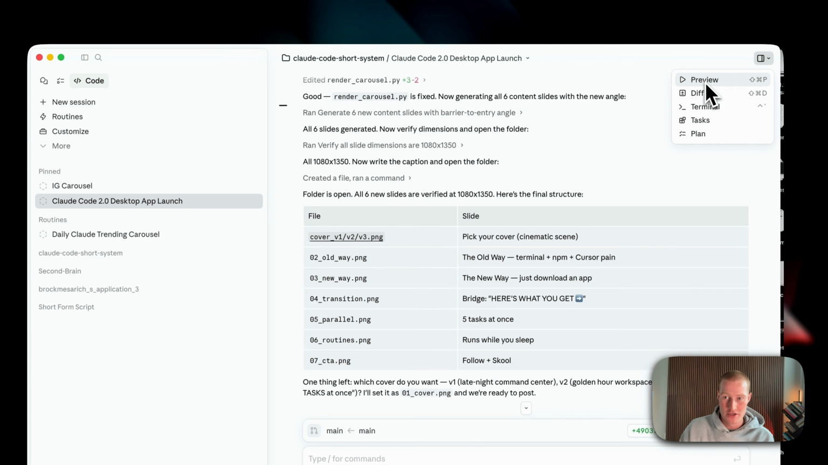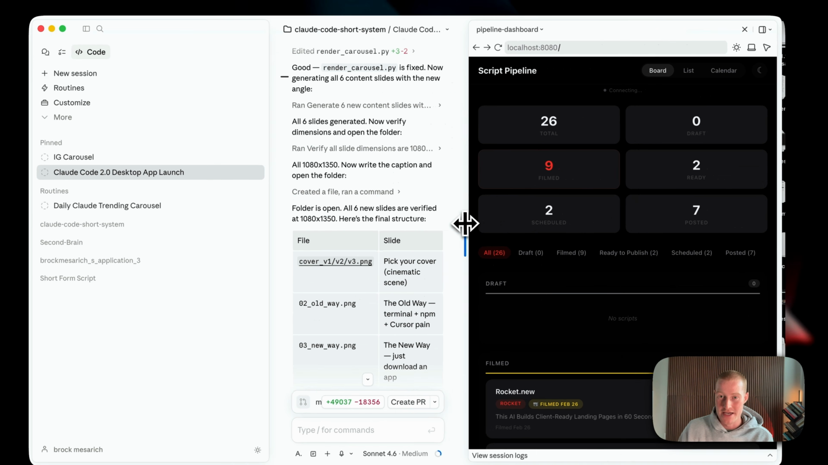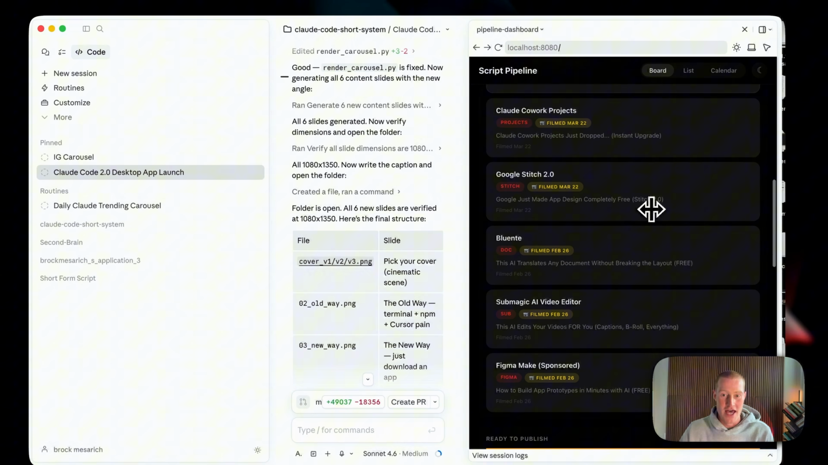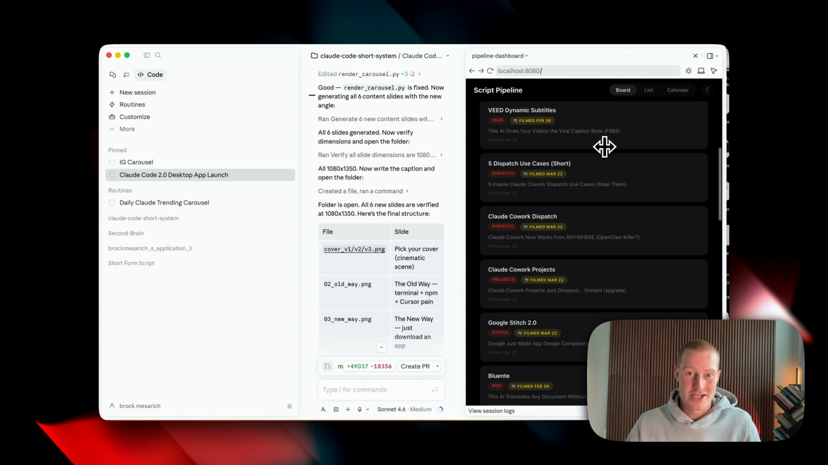So we have preview mode. If I spin this up, let me show you exactly what it is. This shows basically a user interface of any of the apps we're working on. So I was actually vibe coding this script pipeline. So we can now actually see what it is that we're vibe coding and coding directly inside of here.